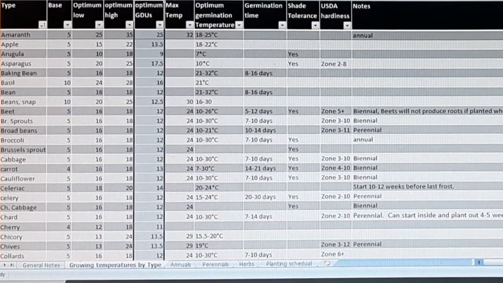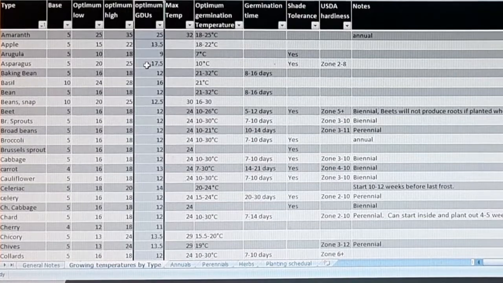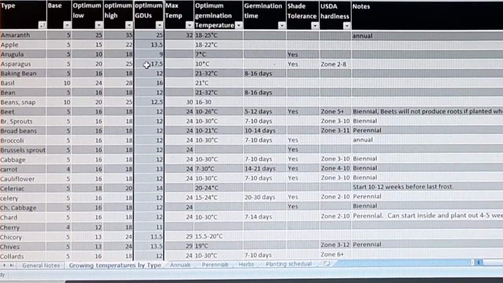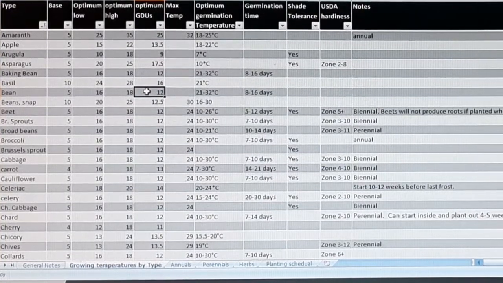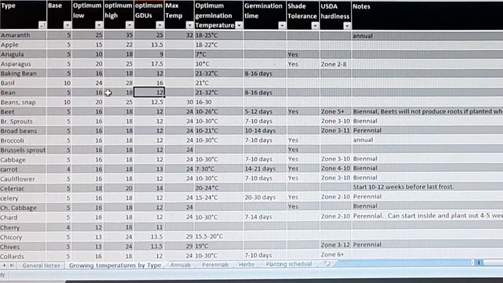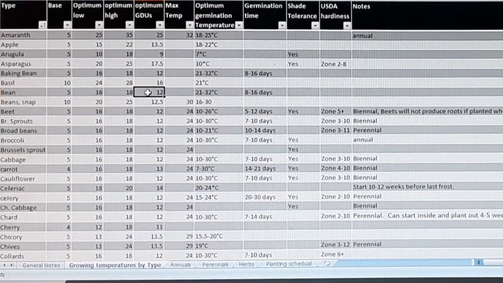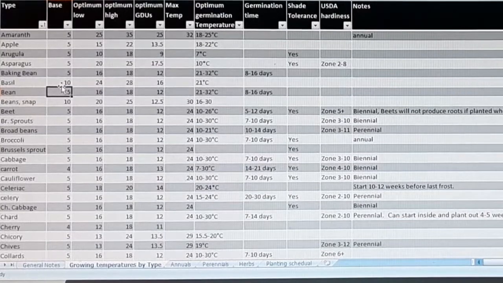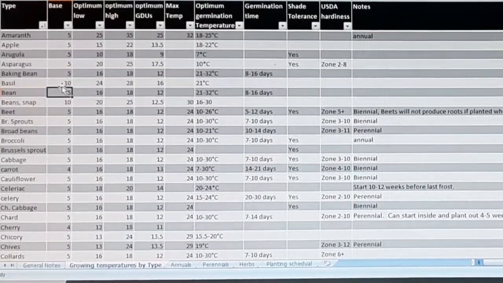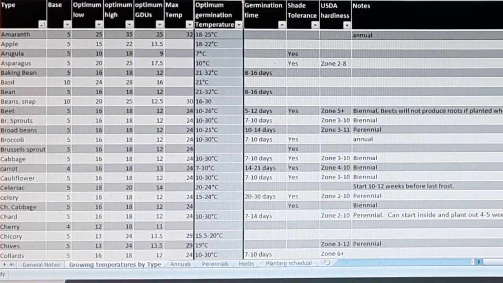This optimum GDUs, this is what I've calculated for the maximum GDUs a plant can use. I am assuming that the actual optimum of the optimum will be halfway in between these two numbers. So what I do is add the two numbers together and divide by 2, and then subtract the base. The same as if you were calculating the amount of GDUs that you got in a particular day. Here I have the optimum germination temperature.